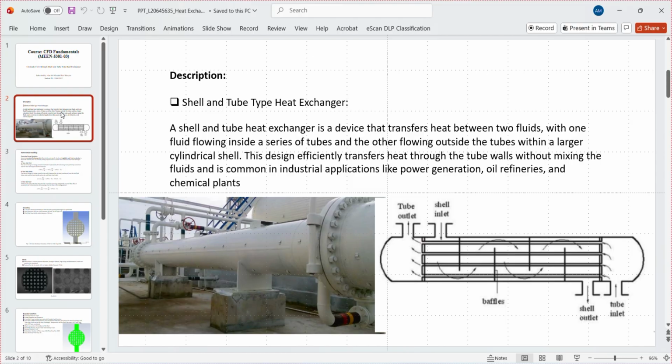A shell and tube type heat exchanger is a device that transfers heat between two fluids, with one fluid flowing inside a series of tubes and the other flowing outside the tubes within a larger cylindrical shell. For my project, we have considered the shell side as the hot fluid and the tube side as the cold fluid. I will describe everything in this video.